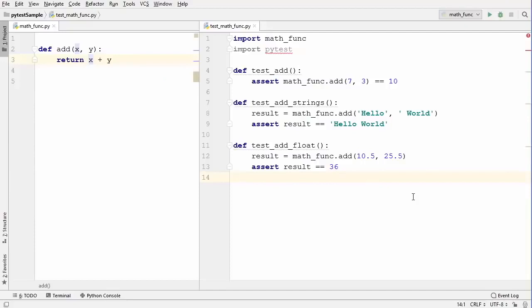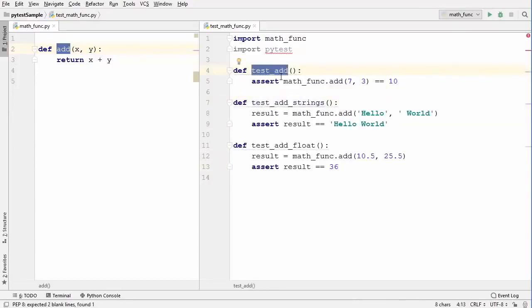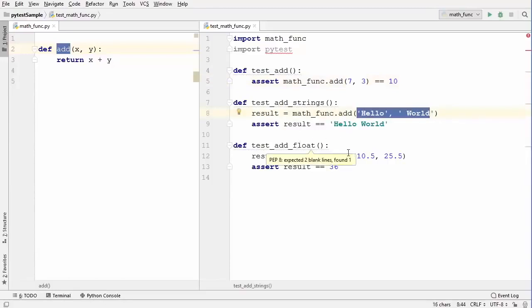In this video, I'm going to show you how to use a special decorator, which is parameterize. So here I have on the left-hand side a simple function which is add, and on the right-hand side I have written the tests for this function. I have written 3 test functions for the add function. The first test function tests the add function using integer values. The second test function I have written for string values, and the third test function I have written for the float values which I provide to the add function.